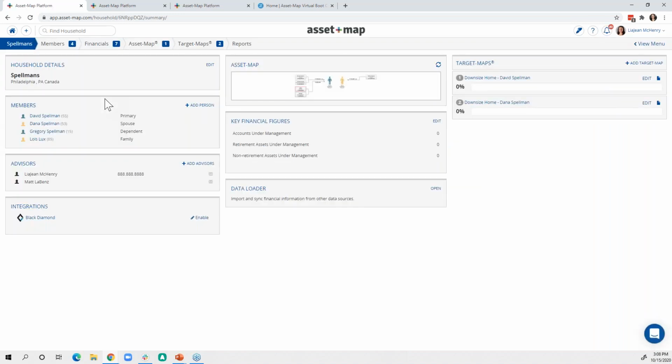Now, the Spellmans were actually a prospect that I was working with, and one of the great features available to you in Asset-Map is our discovery interview process. As you know, that is an interactive way to add a household into the application, and you can actually share that link with a prospect and allow them the ability to fill out their information. From there, you can then create a household in Asset-Map.